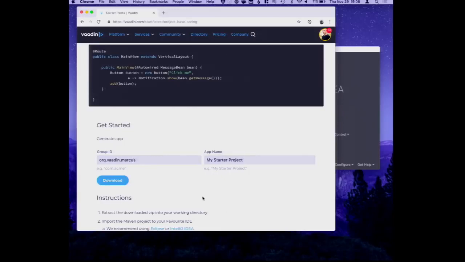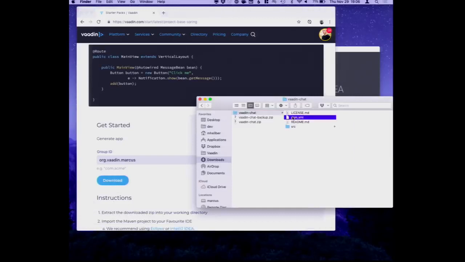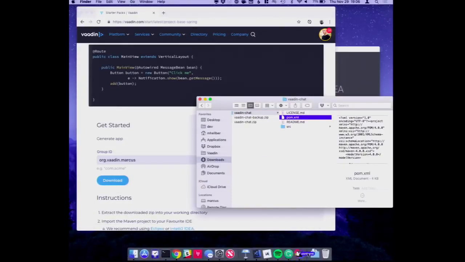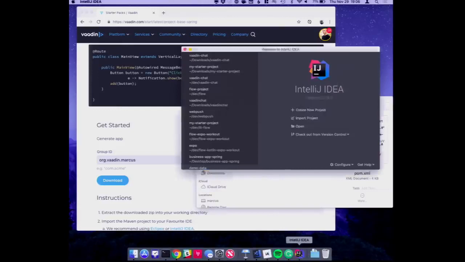Essentially, what this is going to give us is the same as if we went to the Spring Initializr, except that the Spring Initializr doesn't have any Vaadin example code baked in. So if you prefer using the Initializr, you can use that as well, but we'll use this. So call this Vaadin chat. We'll download it, open it, and then open it in IntelliJ.